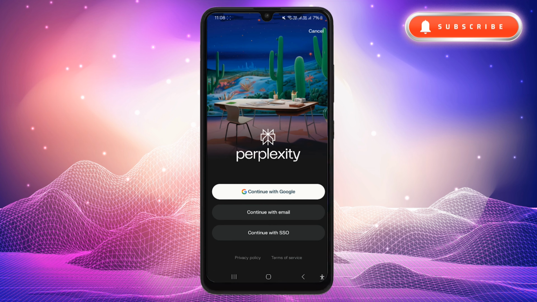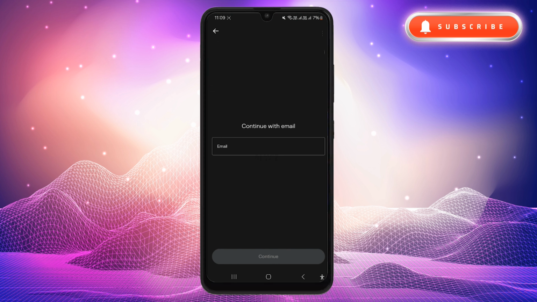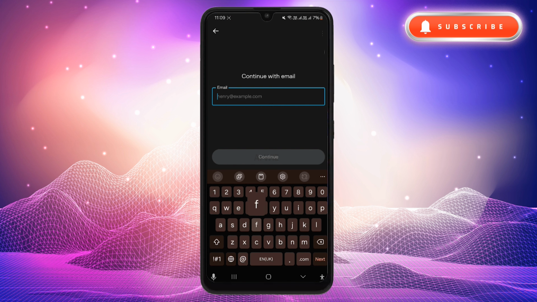Now you can sign in using your Google, email, and SSO. I will sign in using my email. Simply tap on Continue with Email, which is below the Continue with Google option. Now here, enter your email address. And after entering the email address, simply tap on Continue.